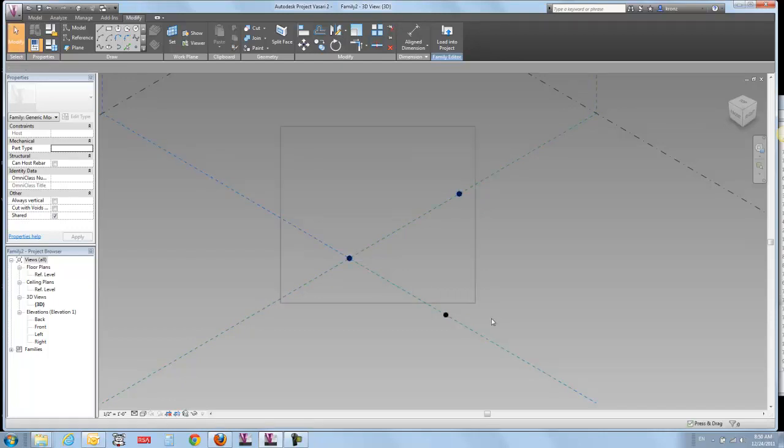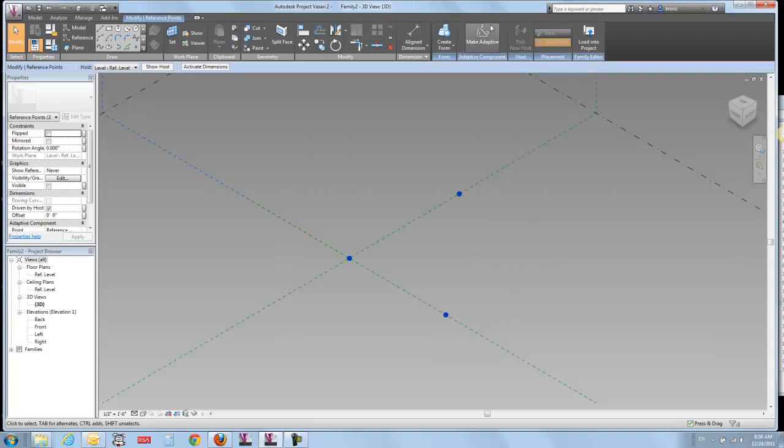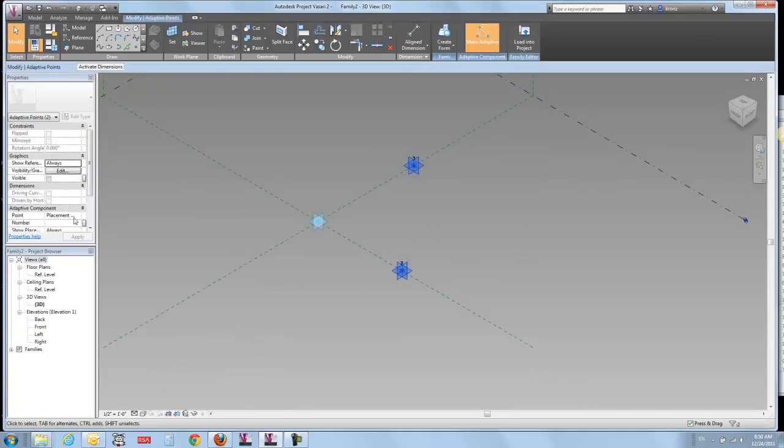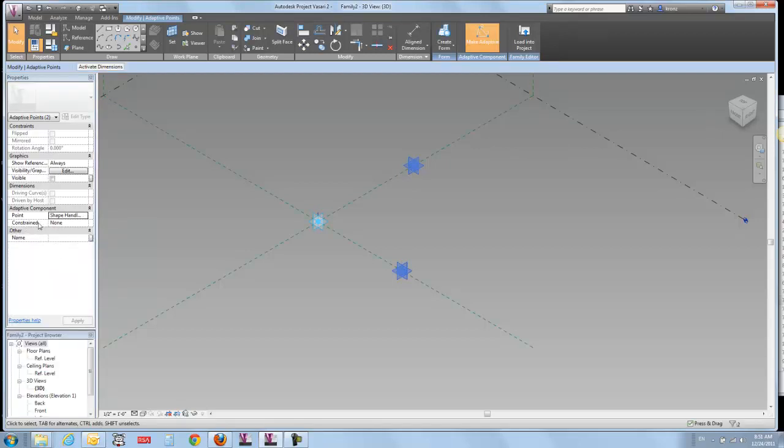Now I'm going to select all of them and make adaptive. So now I've got point one, two, and three. Now I'm going to start distinguishing these guys from each other. I'm going to take these two guys and make them shape handle points. See, we got reference point, placement point, and shape handle point. Shape handle points have some special qualities to them. Constrained, you see that this is a quality now of a shape handle point. And constrained allows me to, and I'm going to pick the XY plane here.